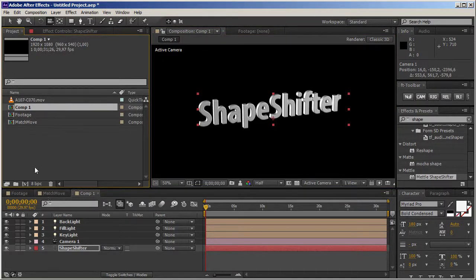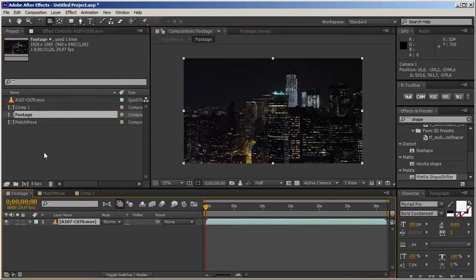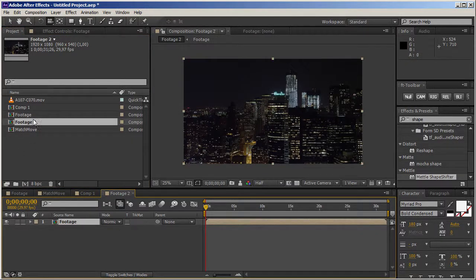So let's go back to our footage layer, and I'm going to use this to create a spherical reflection map. So I'm just gonna drag the footage to a make new comp button. See how easy that was?